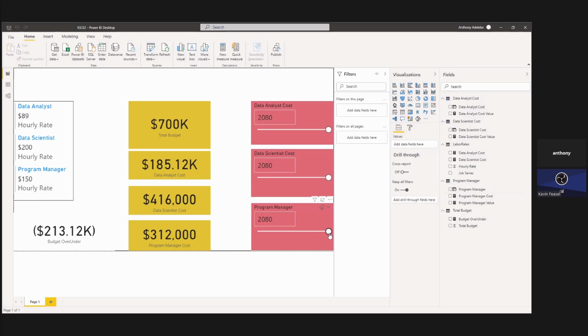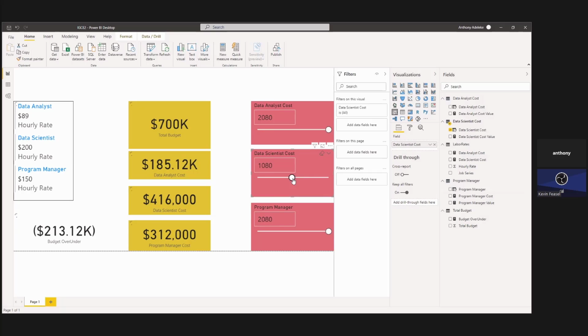Maybe the data analyst, the most junior person, you want that person to be full time. But this data scientist, more experienced, more knowledgeable, $200 an hour, that's expensive. Let's see if we can go with somebody half-time, around about 1080. And let's see, well, you're still a little bit over budget.